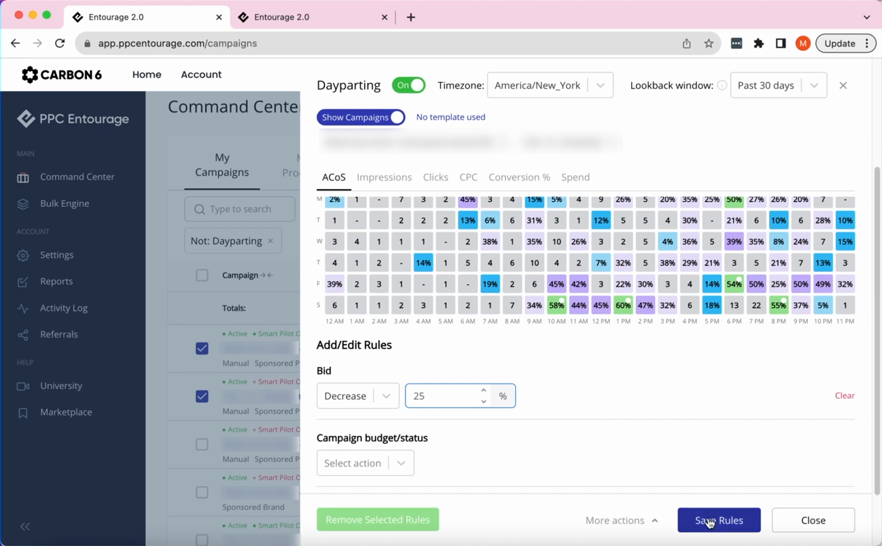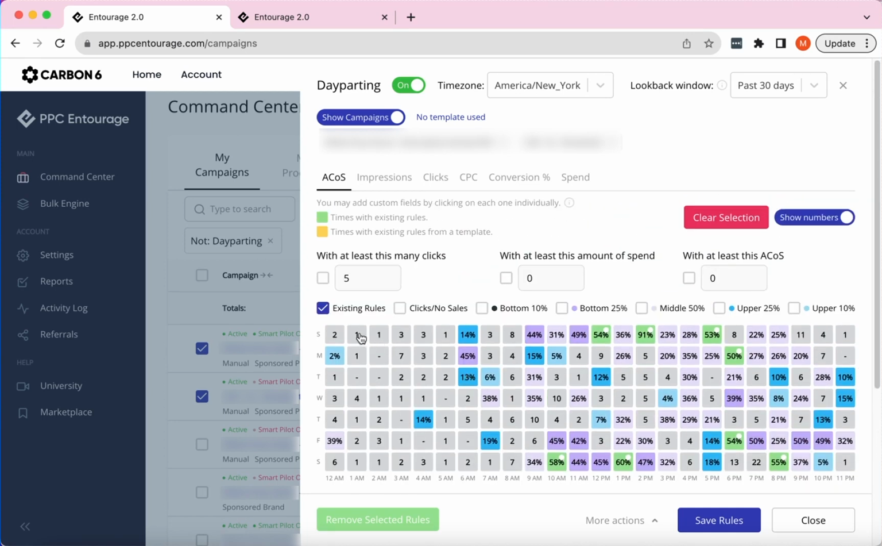Keep in mind that you have to click on save after every rule that you have implemented. You have to click on save. Now let's go ahead and clear. Let's see here, one moment. I'm going to save those rules.